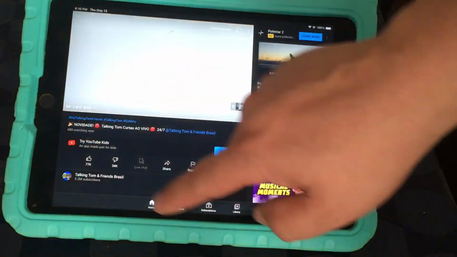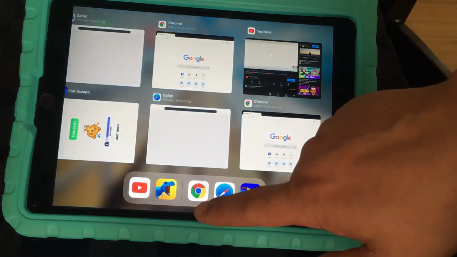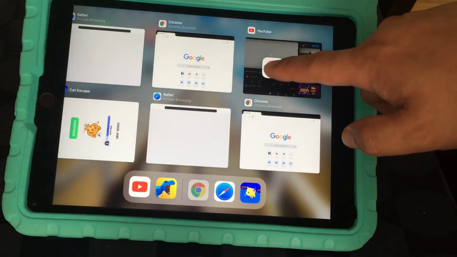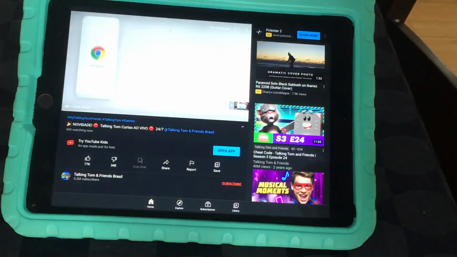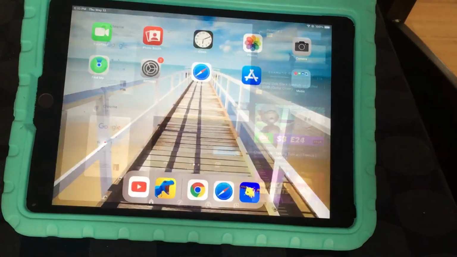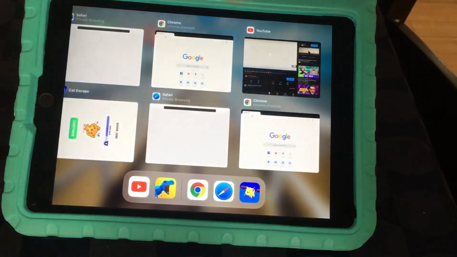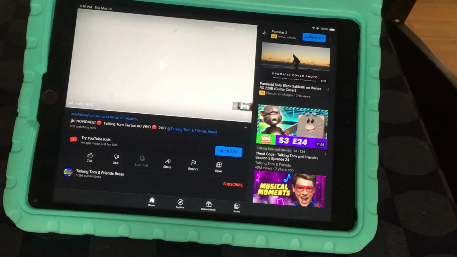Or I think the easiest way is to use your home button. Put that there and just press the home button and it might just get rid of it. And then when you go back into YouTube, it gets rid of the pop-up. So I think that's the easiest way.